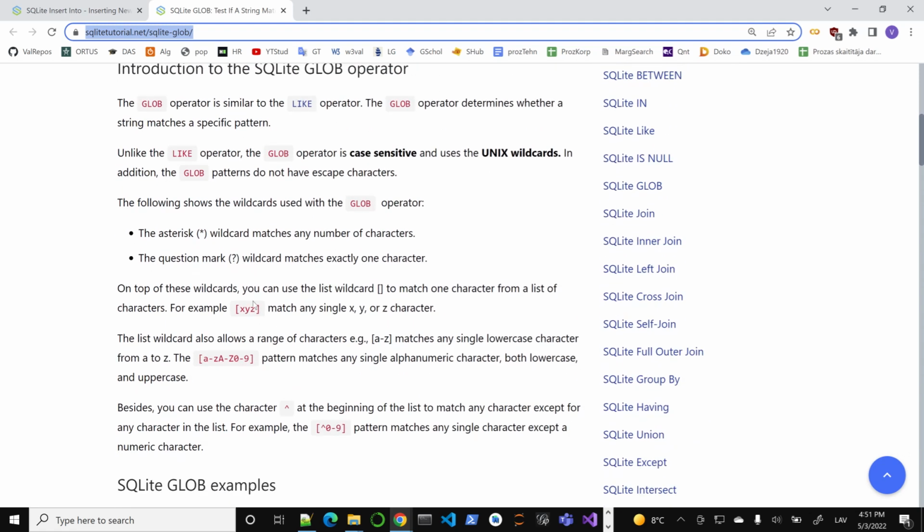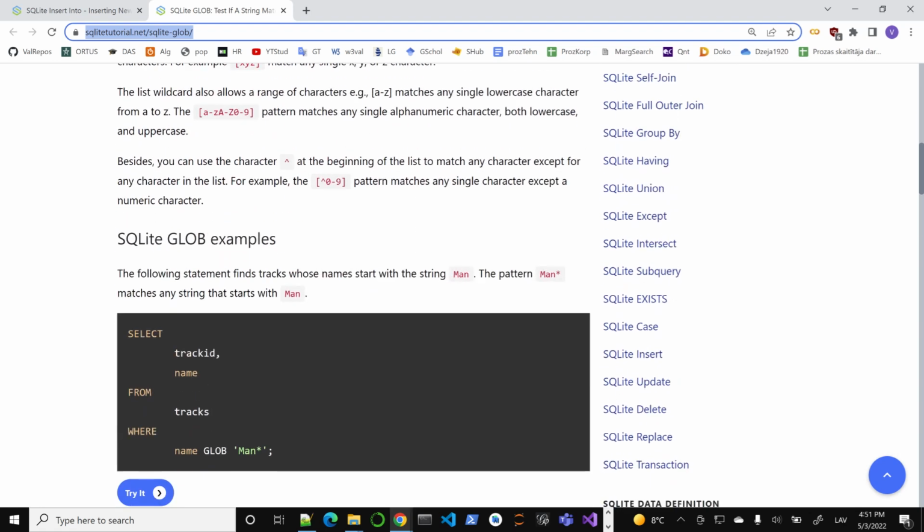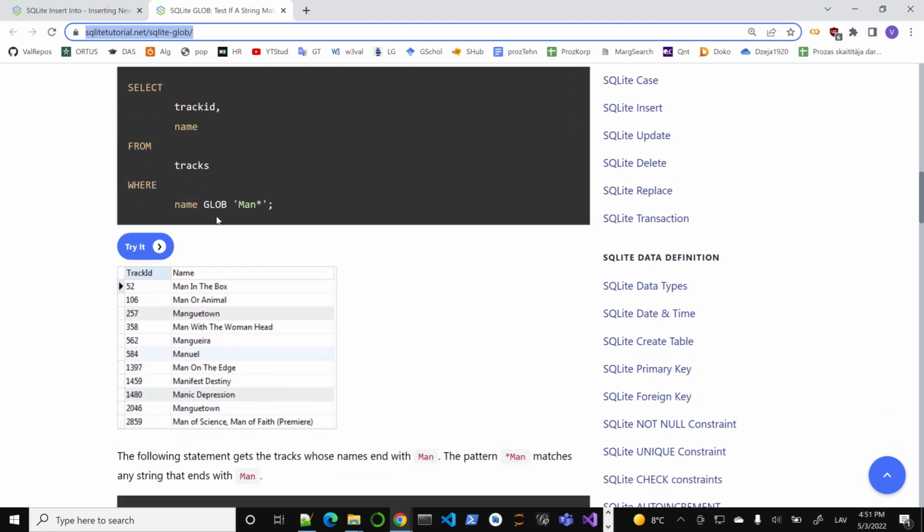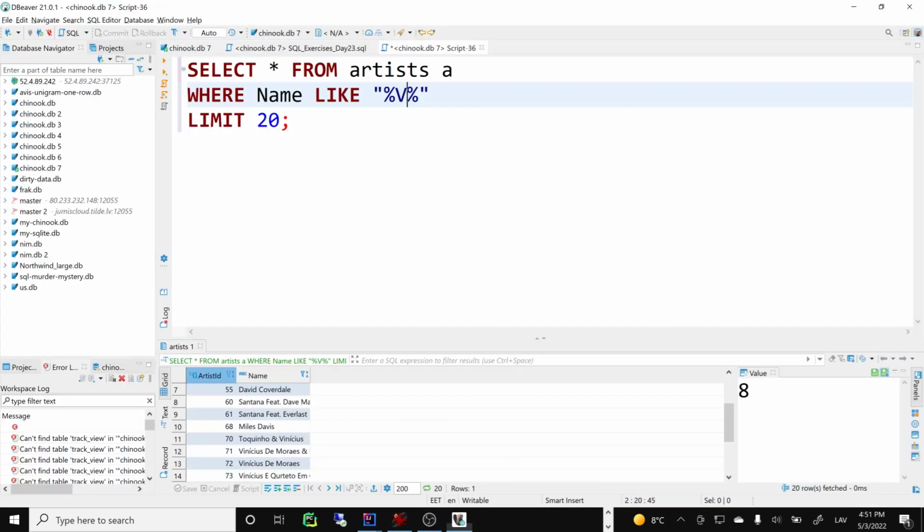For example, like the things we did in our regex lectures, we can do some stronger matching. So let's take an example. We can do GLOB like this. It should be case sensitive, which is what we want.